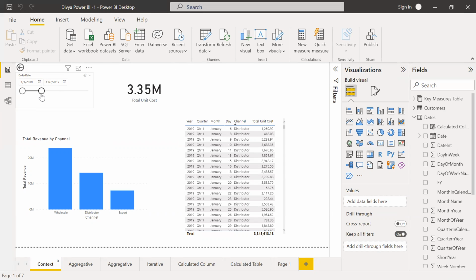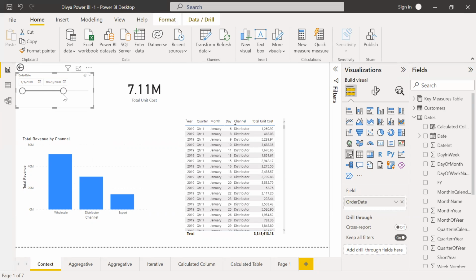Now when I need the total unit cost for the date range from 1/1/2019 to 10/16/2020, you can see the difference. Earlier it was 3 million, and now when you increase the date range, you can see the total unit cost has increased. So that's what I said, it is recomputed at each visual interaction.